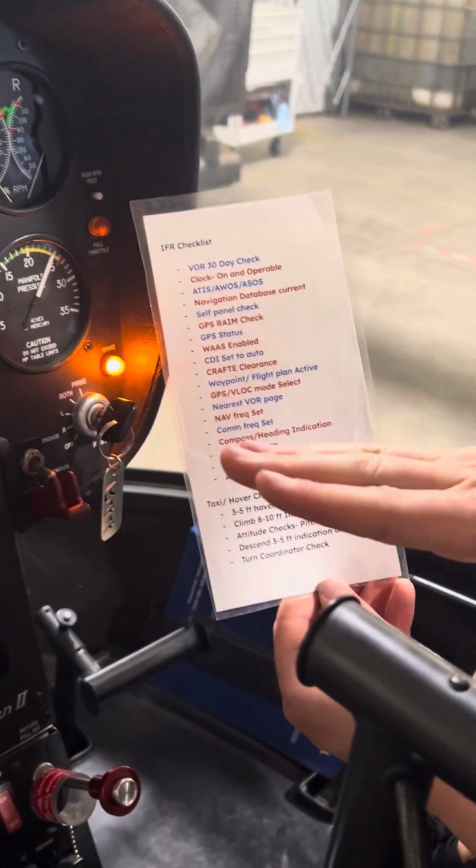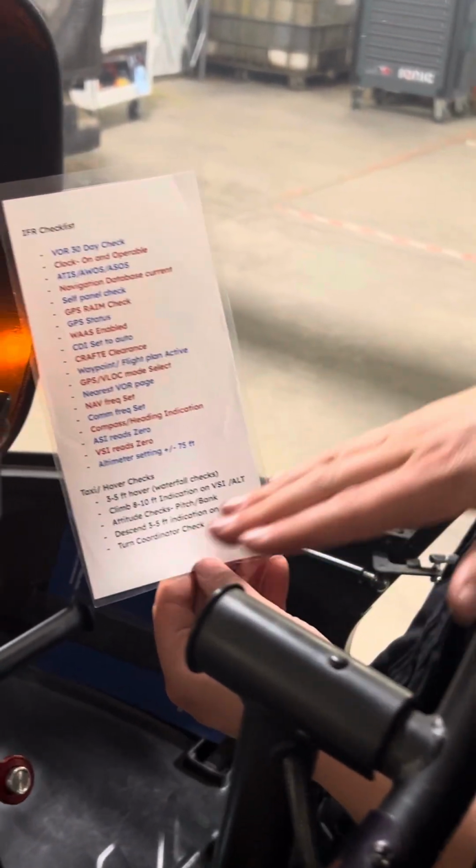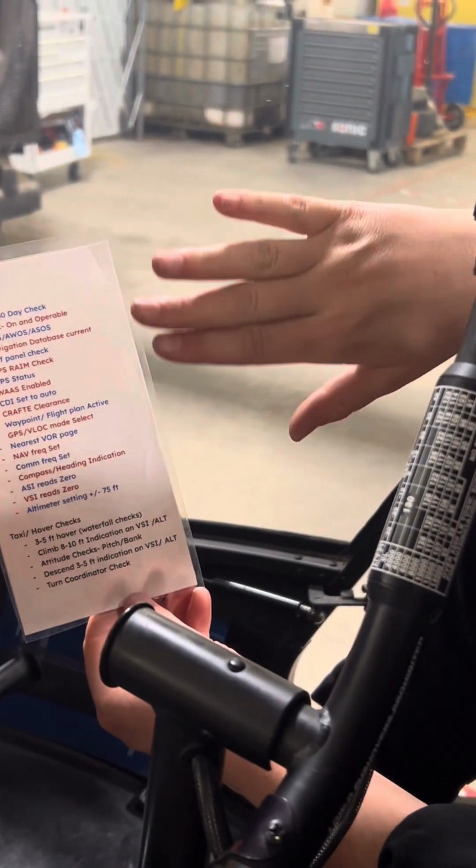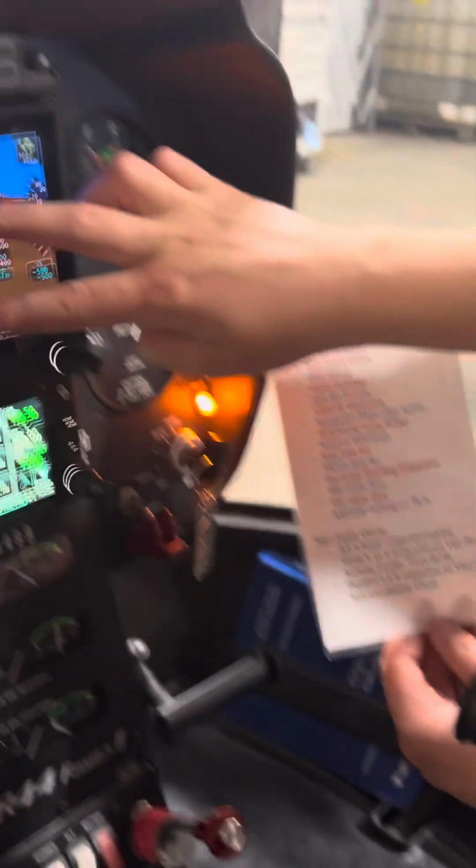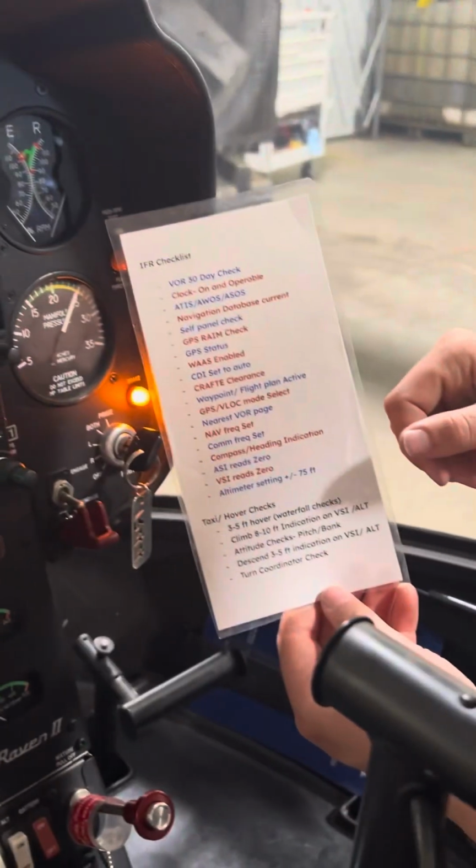Then we will do the donkey dance. So pitch and bank checks. Nose will come down, back, bank left, bank right. Make sure that your attitude indicator is working properly.